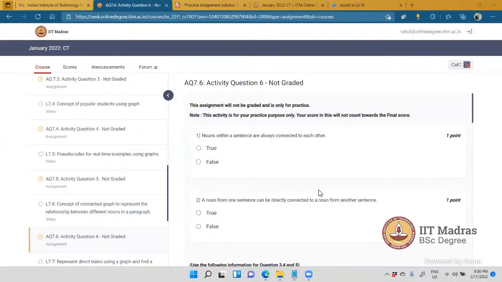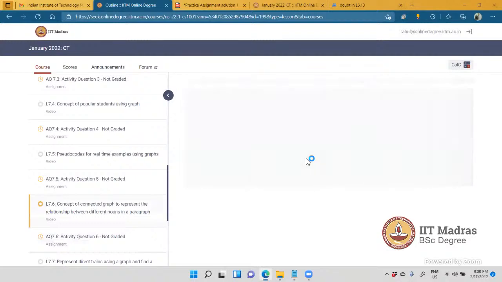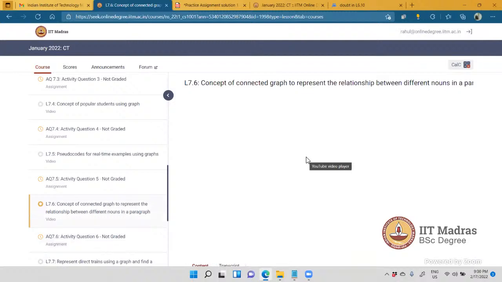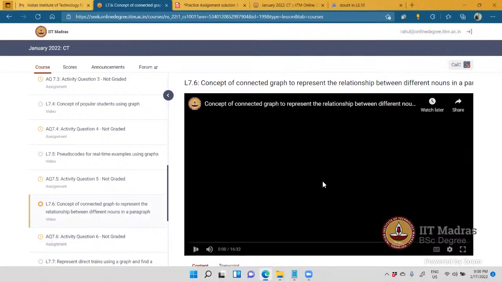As per the concept of the lecture, a connected graph represents the relationship between different nouns in a paragraph. The simple way to say it: Rahul and Ajay went to Tada. Are Rahul and Ajay connected anywhere? In general, it's false. But in the lecture, with the assumptions we took, it's true. There is a basic pronoun concept, I guess. Noun, pronoun.